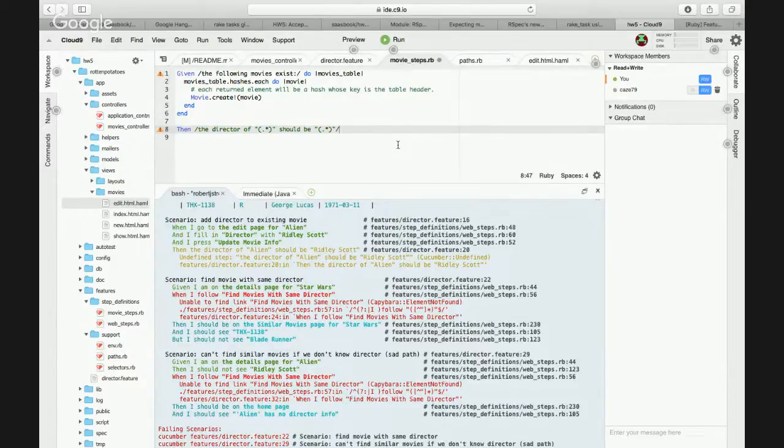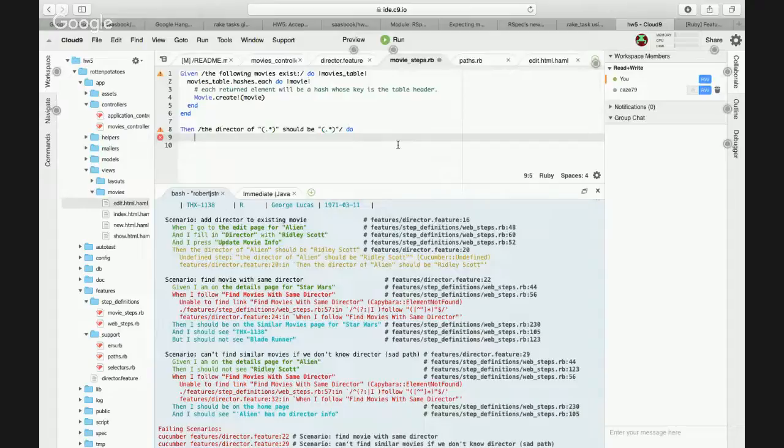Think for a moment. We should start the block. So you want do, yeah? Do. Yeah. As before, we should take title and director inside pipe.